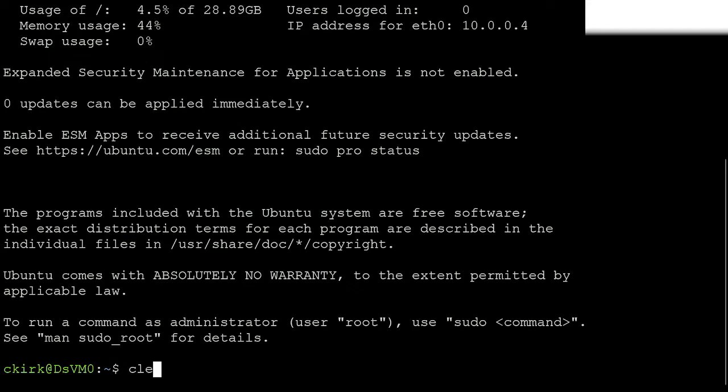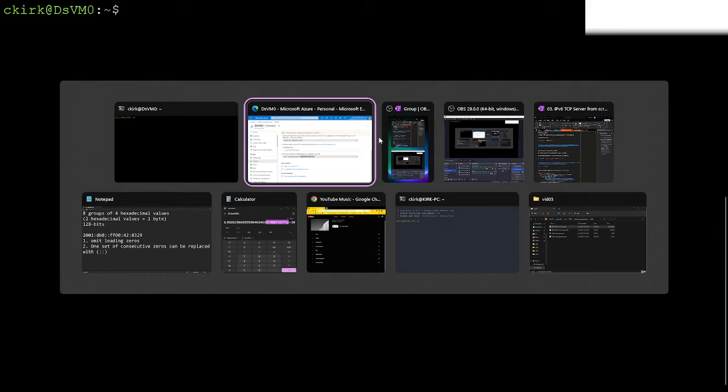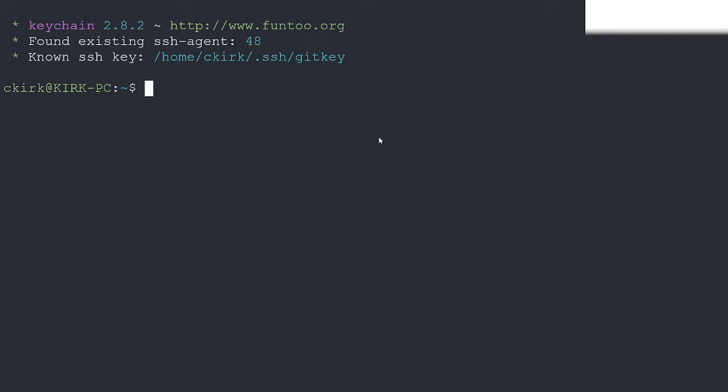and we're in. So as usual, the lighter screen background is going to be my client, my local machine. You can see right here it says Kirk PC. And the darker background is going to be the server out there on the real cloud, out there on the internet.